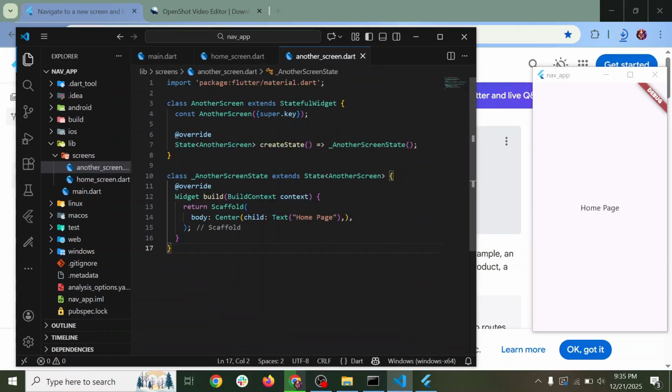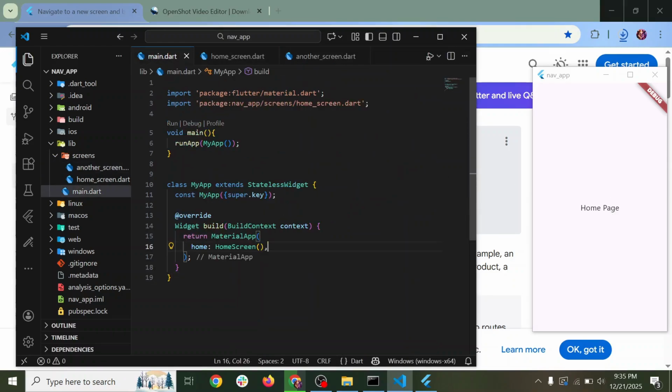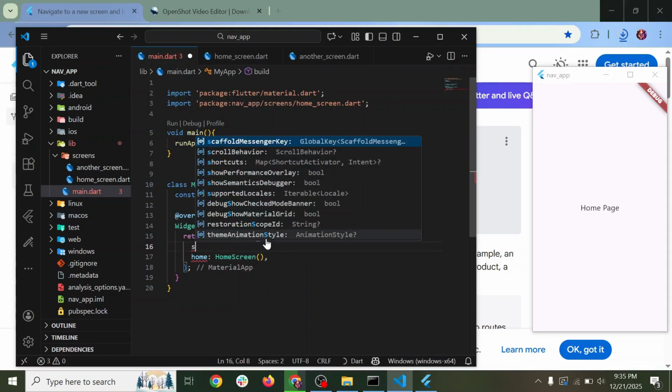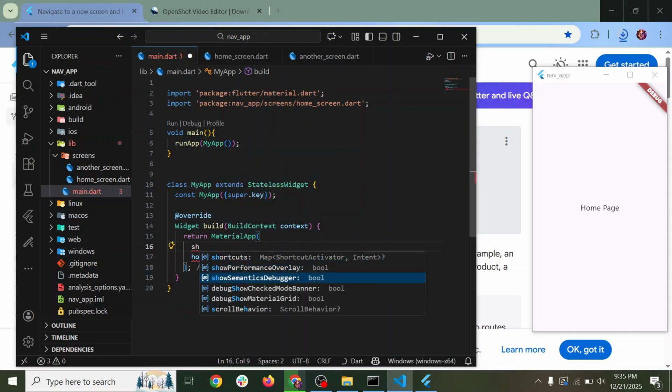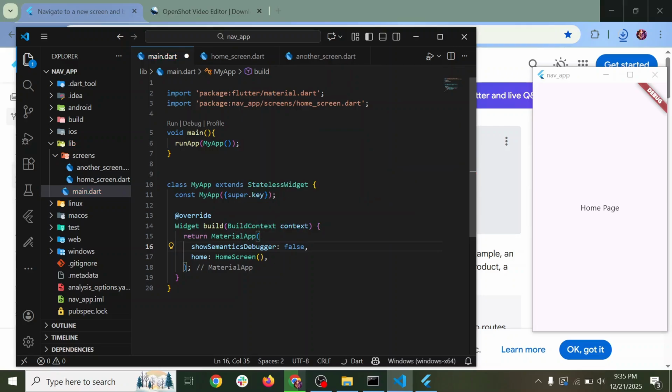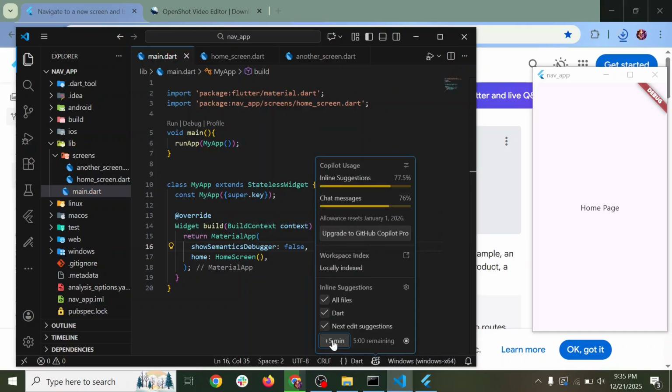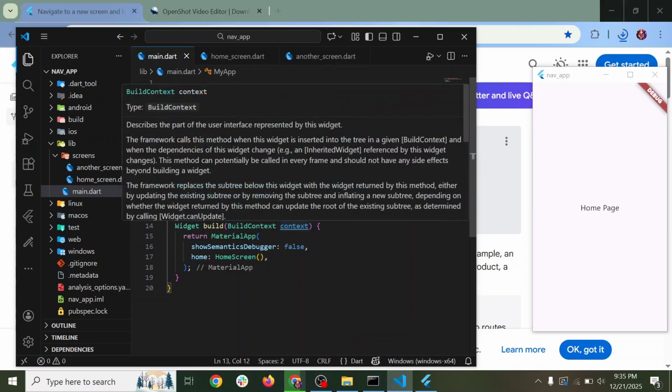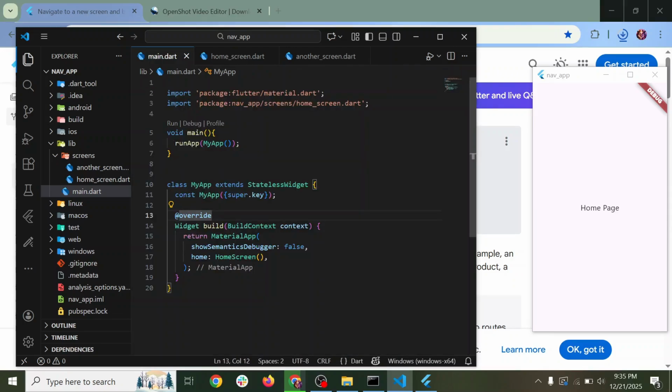Okay, then ready. So my same application, let me remove this debugging banner. Coming down here, debug banner, false.